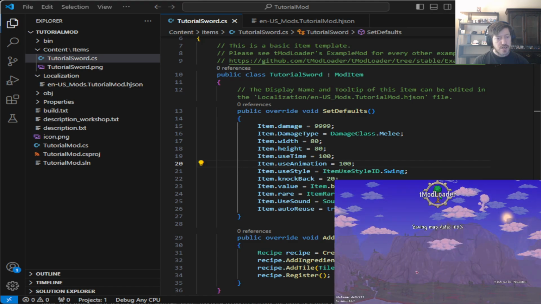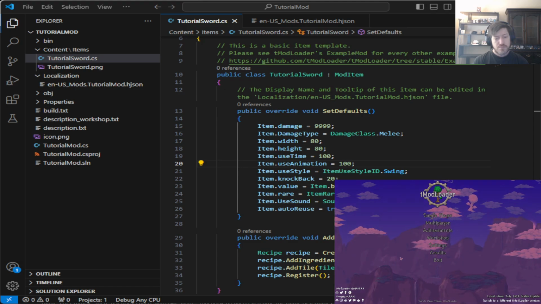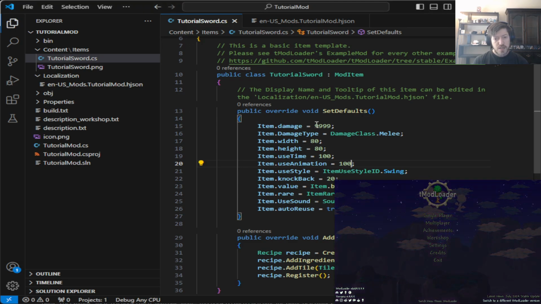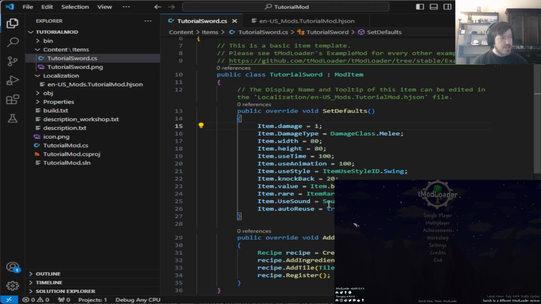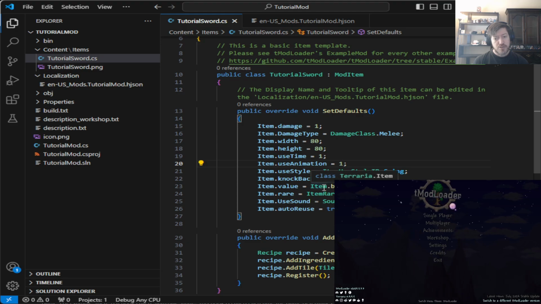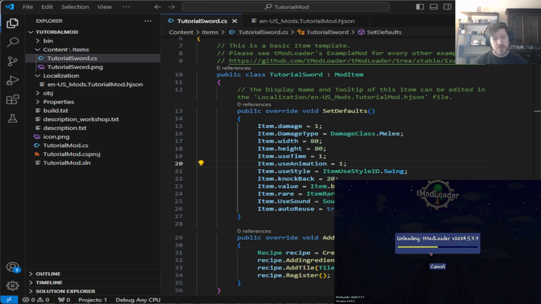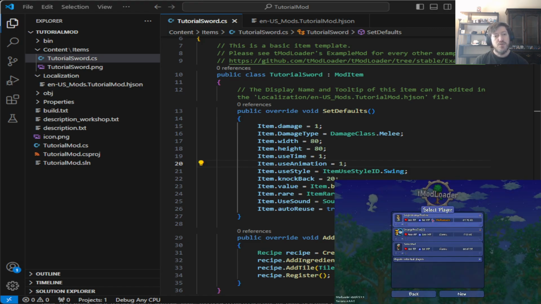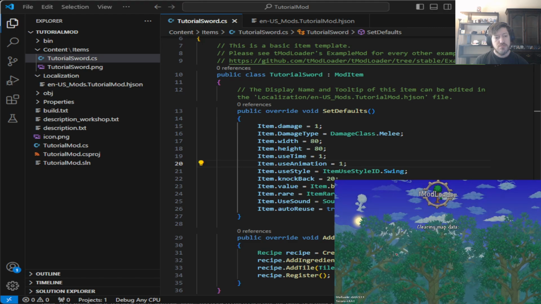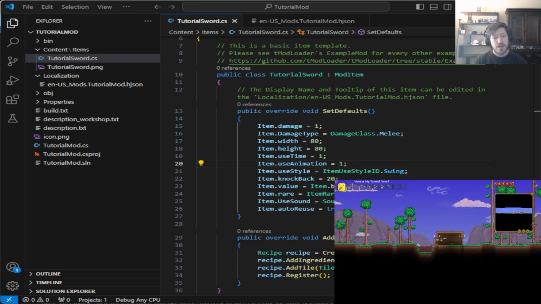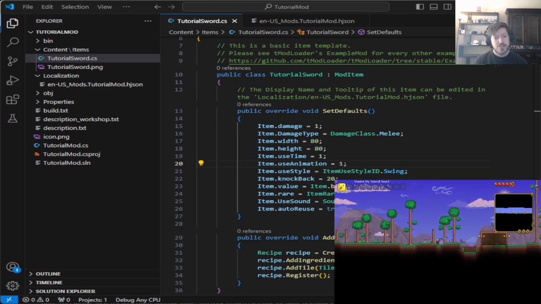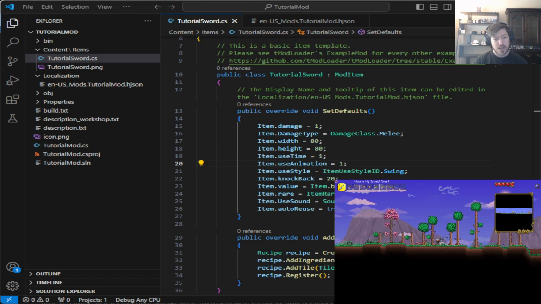All right, but then I went back to the code here. I changed this to a damage of 1, changed the use time and the animation to 1, and had the knockback be 20, right? I wanted to see the knockback in action. So I saved that, did the workshop, develop mods, reload, and we go back into our mod world, and this is the animation right at this moment in time.